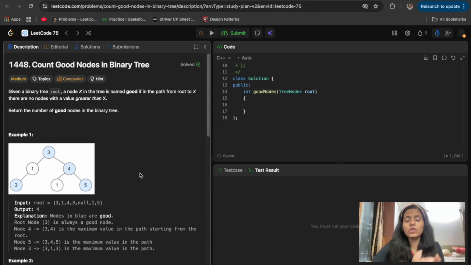Basically, that node's value should be greater than or equal to all values which we have visited from root to that node. In the path which we followed from root to that node, we shouldn't visit a value which is greater than that node. Then that node can be called a good node. Okay, good node basically means this. So let's see the first example.